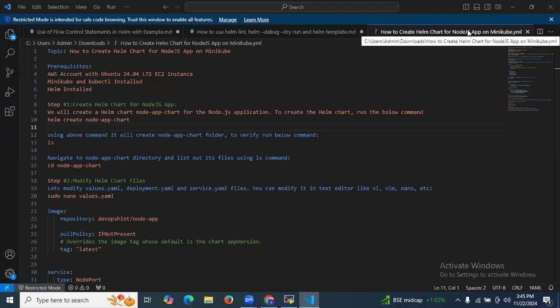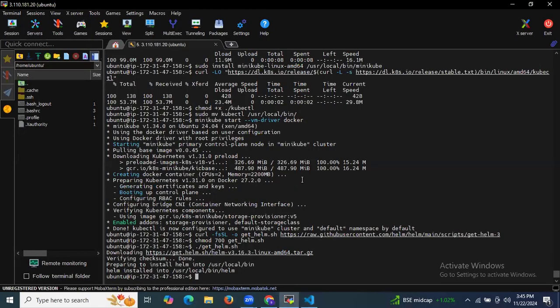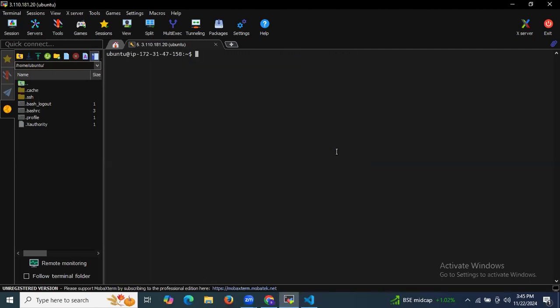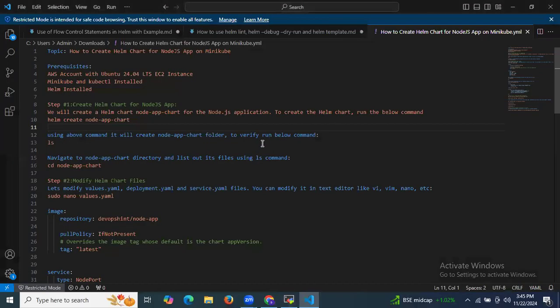In this session we are going to learn how to create a Helm chart for a NodeJS app on Minikube. So let's start. First of all, here I mentioned some prerequisites. We need to install Minikube, kubectl and Helm. Here I have successfully launched my instance and connected to my terminal, and I have successfully installed Helm, kubectl, and Minikube. Okay, so that's the prerequisite.